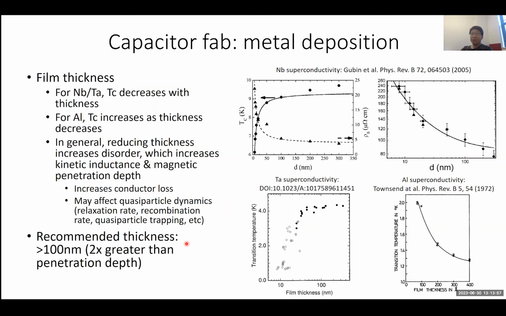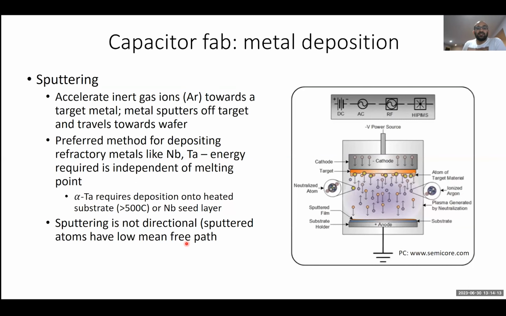Just to interrupt with one quick question. So is aluminum not preferred to be deposited by sputtering? I think you just commented on you cannot do sputtering for the junction. How about for the capacitor? Yes, you can sputter aluminum totally fine for the capacitor.